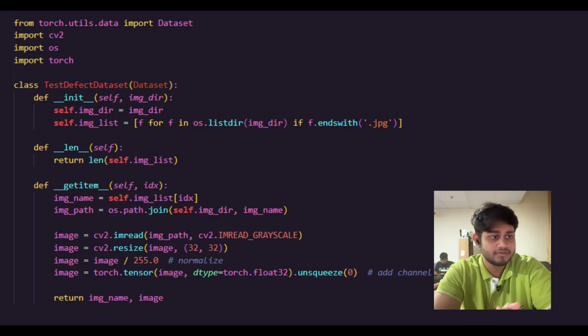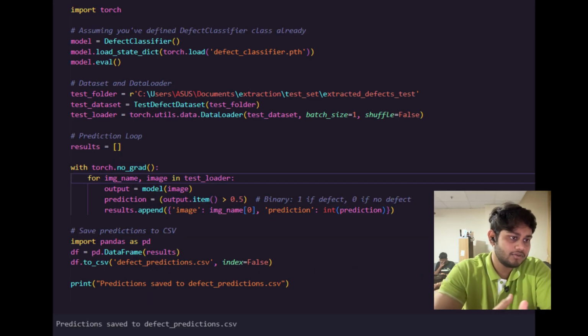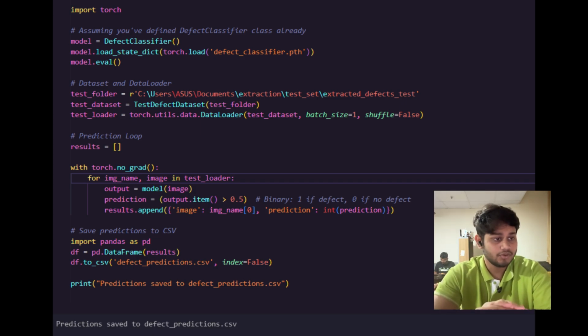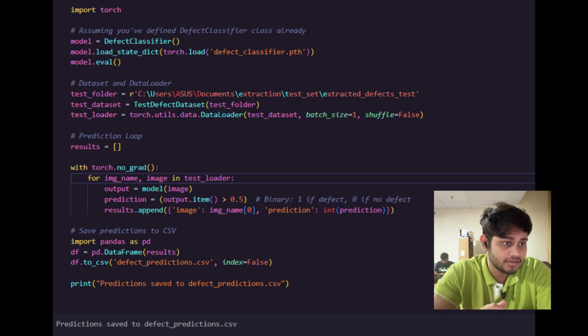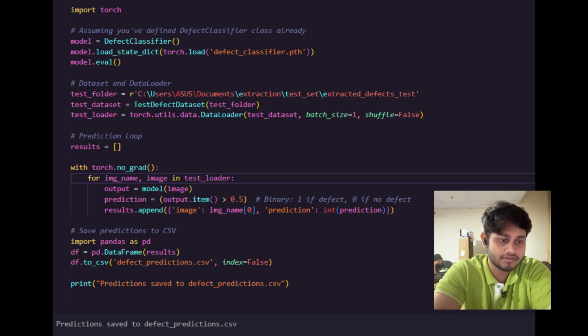Basically, this code block helps us efficiently load and pre-process the test images, making them ready for the trained PyTorch model and returning both the image name and tensors. Now the final code block is all about the prediction loop, with an empty results list. We have loaded and trained the model, and now it's time to run it on the test dataset, where we use torch no_grad to disable gradient calculations, and the loop goes through each image in the test dataset and gets the output.